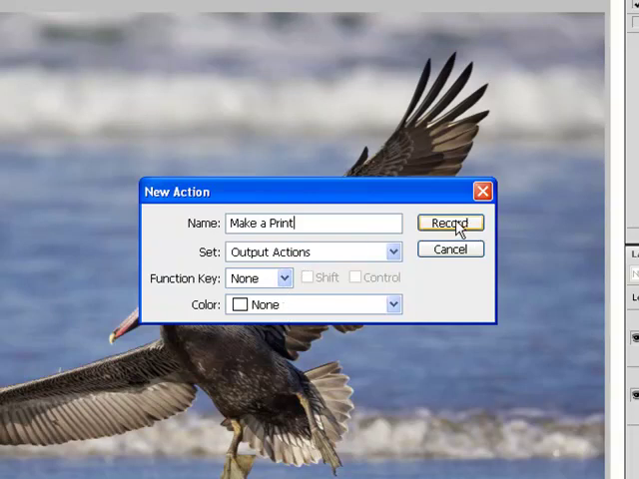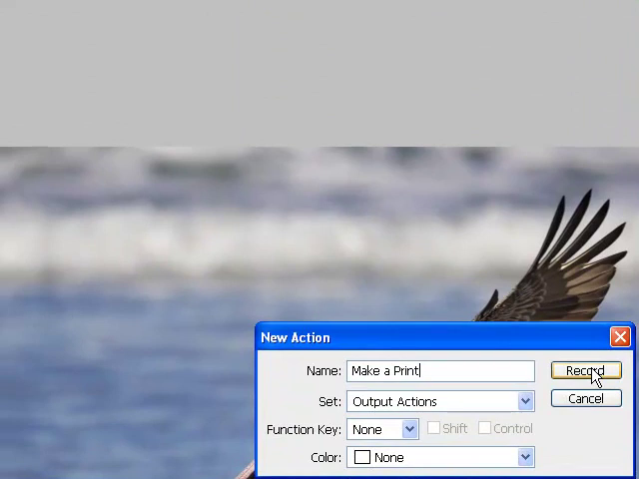When you hit record, Photoshop will begin to keep track of every single thing you do. Remember that it only keeps track of button actuations or menu items selected. It has nothing to do with time, so there's no rush when you're going through and making this action.